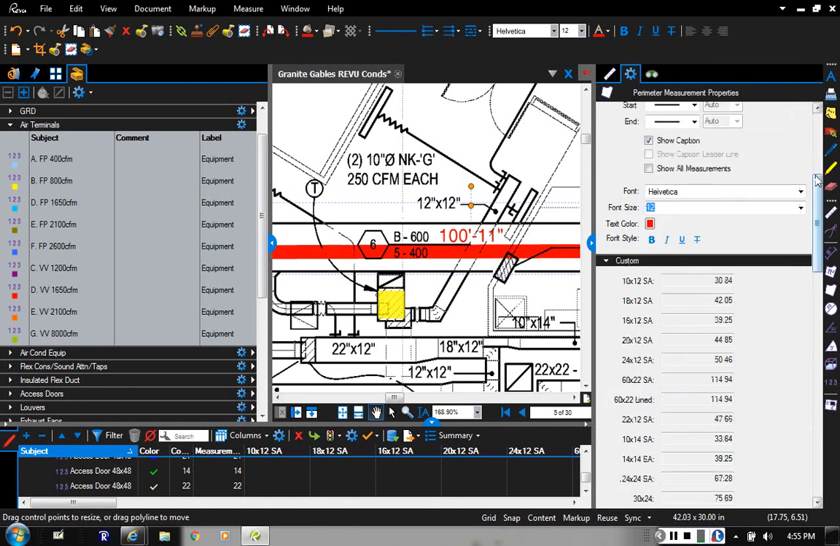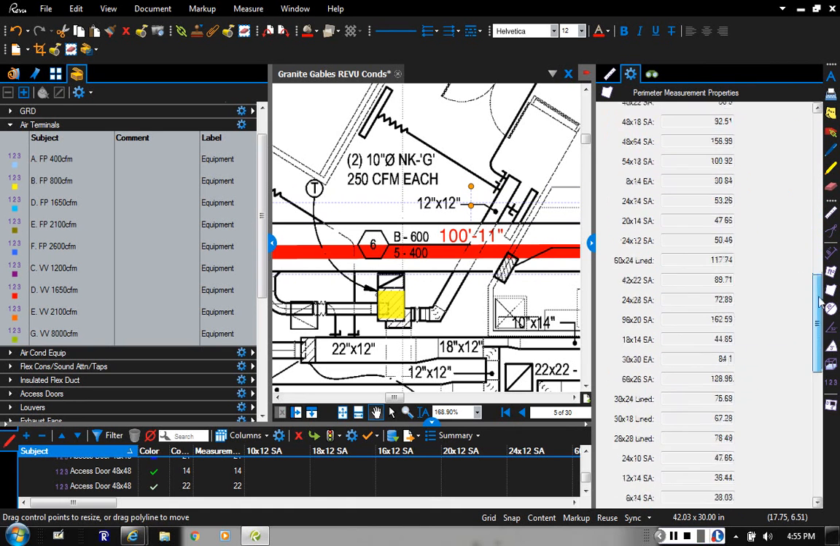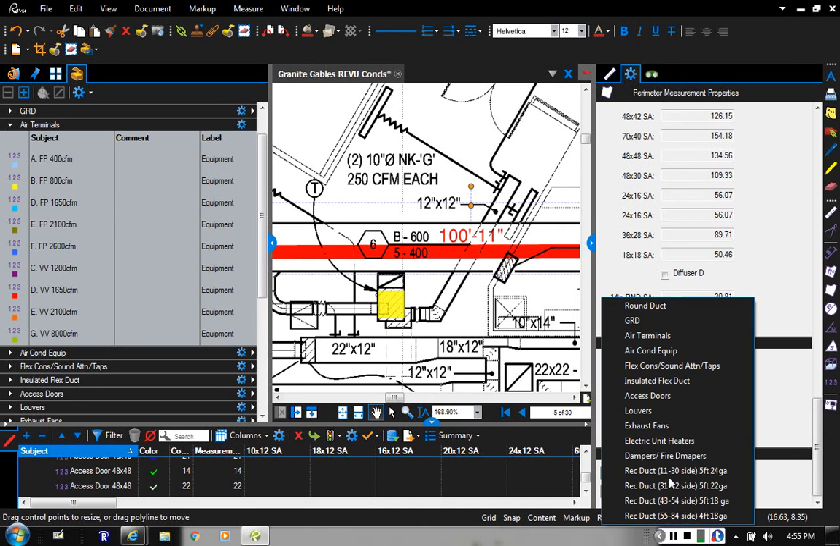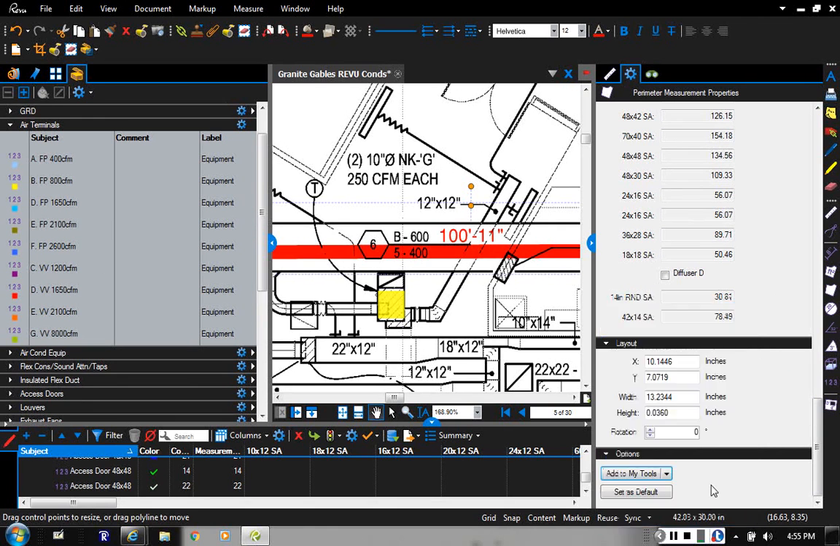And then we want to scroll down. We're not finished yet. Now if you come down here, it says options and it says add to my tools. The tools are over here. That's where we put our items for takeoff. So I'm going to go to add to my tools. Since I know that this is rectangular duct, I already have a folder for rectangular duct. The largest size is 42 inch, so I'm going to come down to the folder that I created for that particular size duct, and I'm going to click on it.